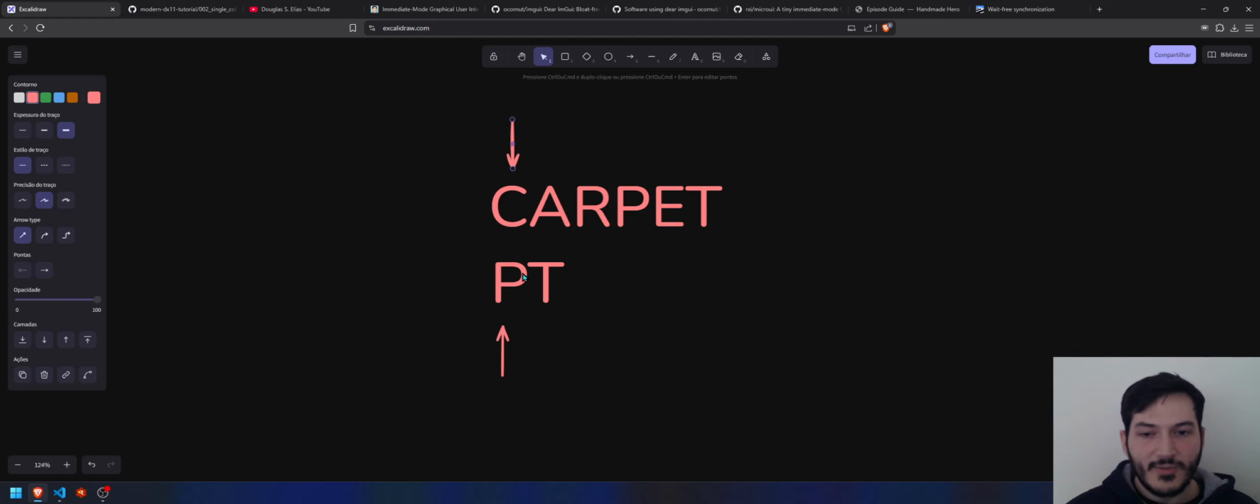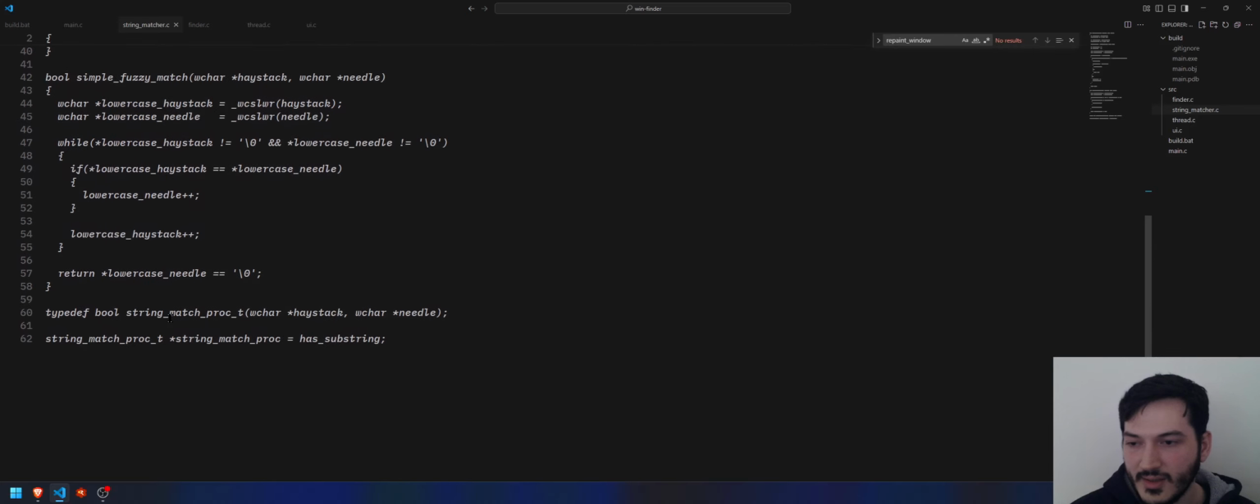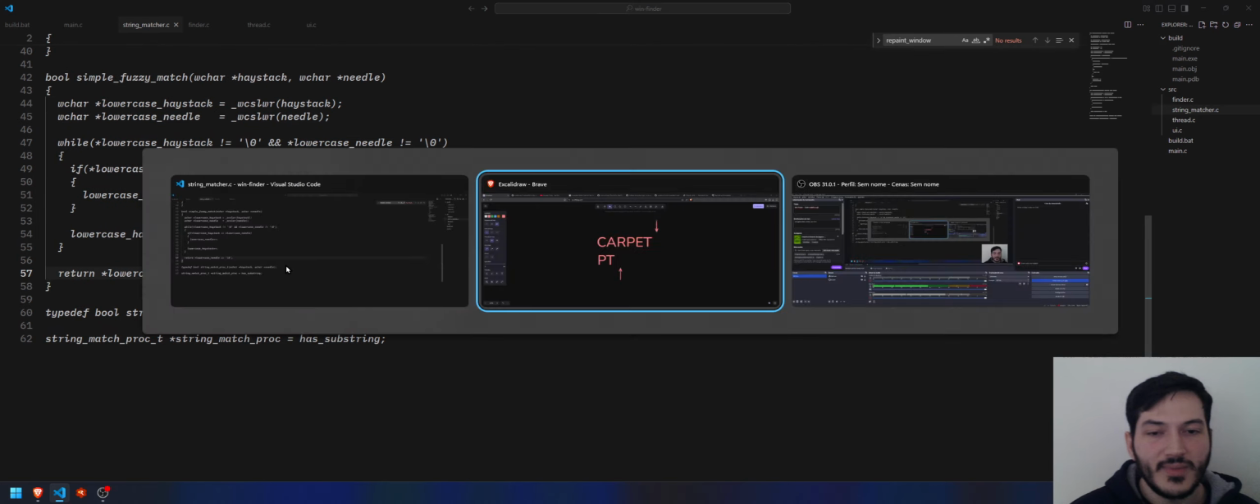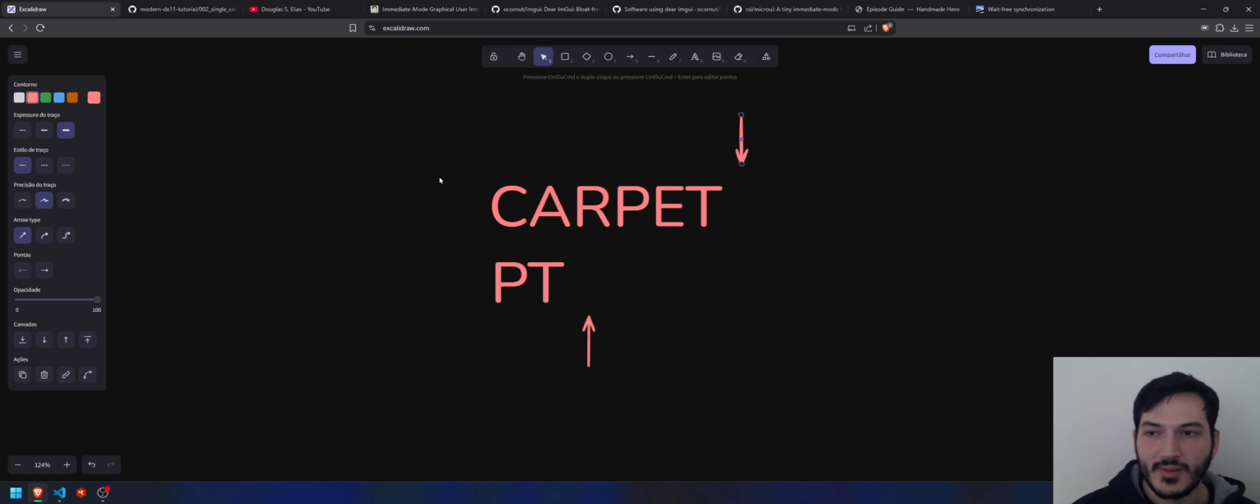The fuzzy is very similar, but instead of resetting the needle index here, when it reaches here, it still continues and sees if it reached the end of the substring. So in this case, it finished the substring, and you can see here the lowercase needle points to the null terminator, so it found the substring.